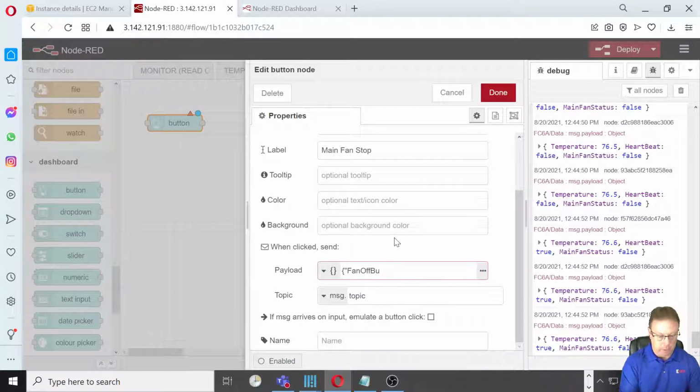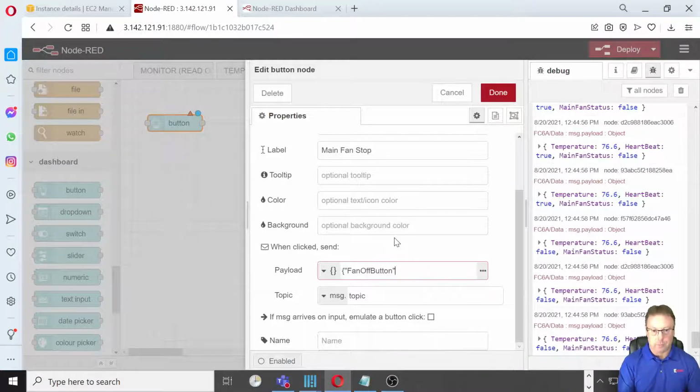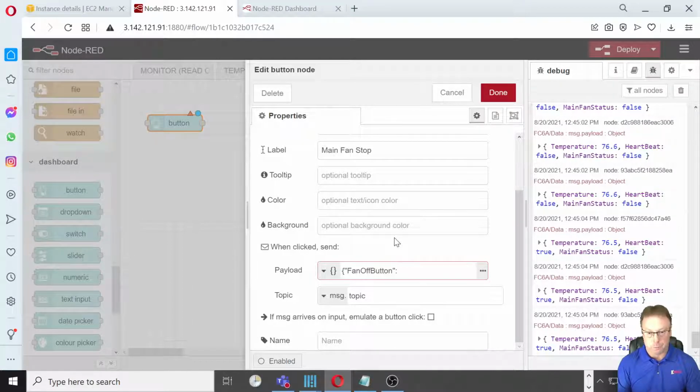And let me move my mouse out of the way. Okay. And then a closing quote, colon, and then what do we want to send? We want to send a 1, right? Based on our logic, we said when we saw a 1 in there, that's when we were going to turn on the fan stop bit. So we want to make this a 1, and then we need to put in the closing little squiggly bracket.